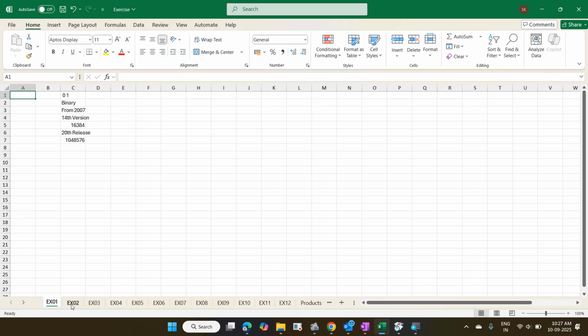Suppose I have 3 sheets. I am selecting 3. Can you tell me how I can select 3 or 4 sheets at a time? Control key. If I want to select exercise 1, 3, 4 and 7, we can use the control key. Suppose I want to select from 1 till 5, use the shift key. Continuous sheets use the shift key, non-continuous sheets use the control key. Suppose I selected sheets 1, 2, 3. Now I right click on the sheet.